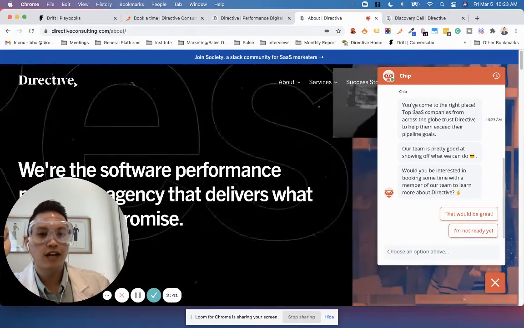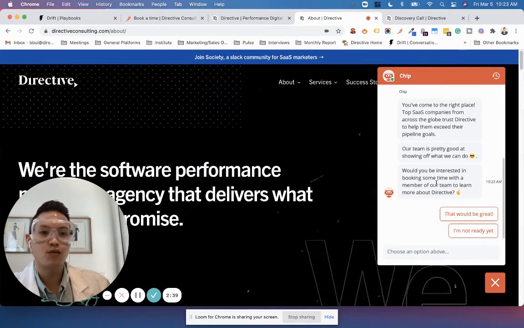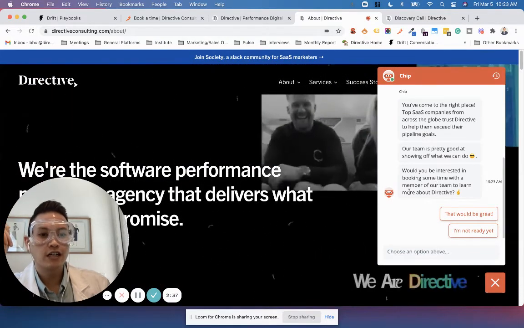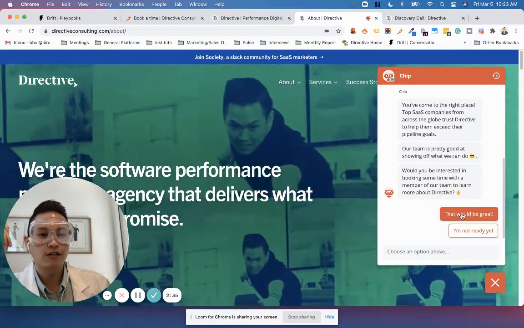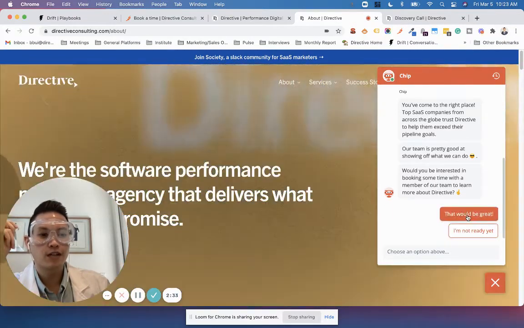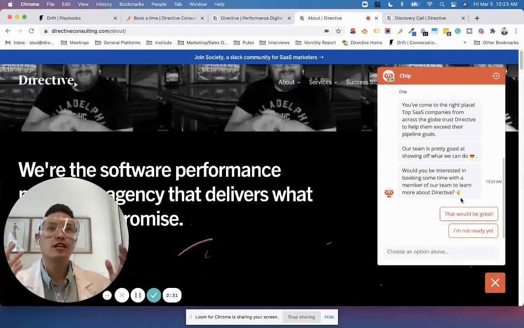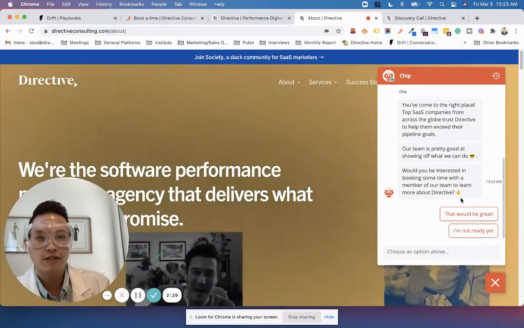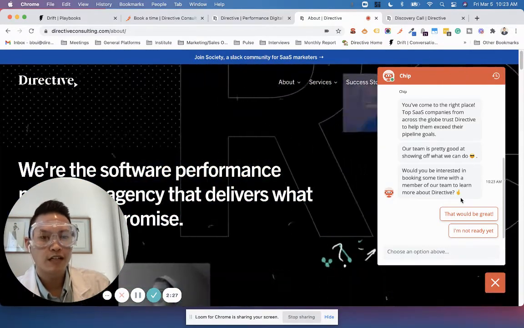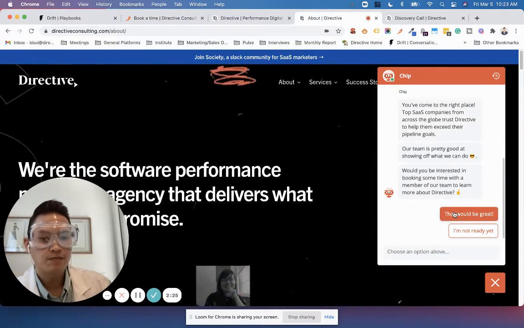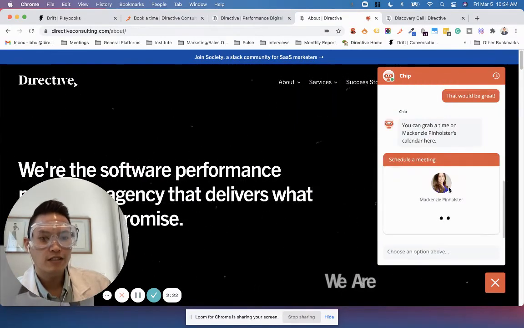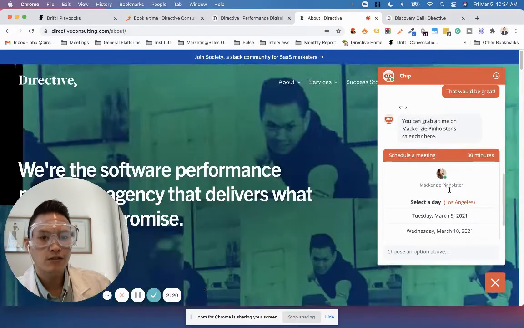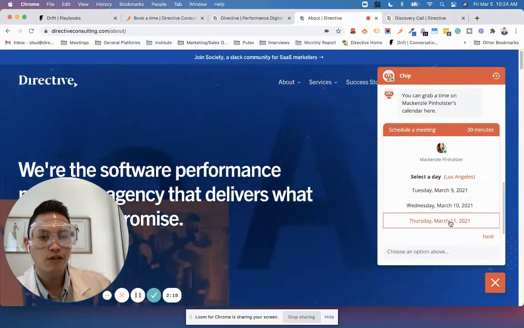Try to add some more social proof or qualifying messaging here. If we're interested in booking some time here, you walk through that, that'd be great. Not ready yet leads to other valuable resources that we can give them if they want to participate and engage with this chatbot. That would be great. Boom, it hooks up to available times with one of our SDRs.